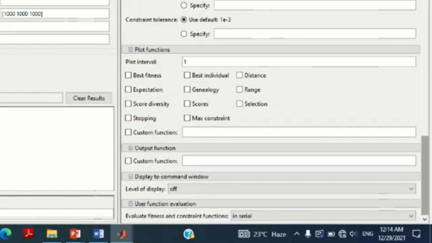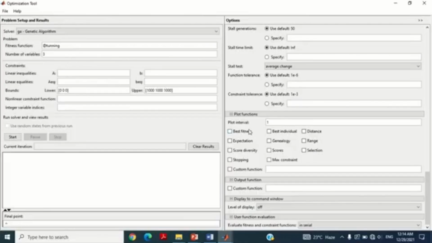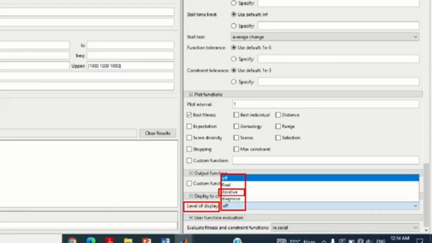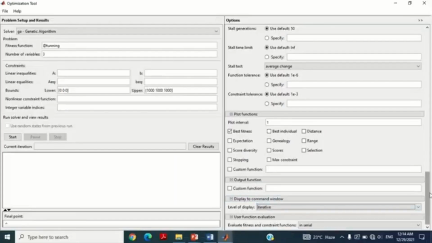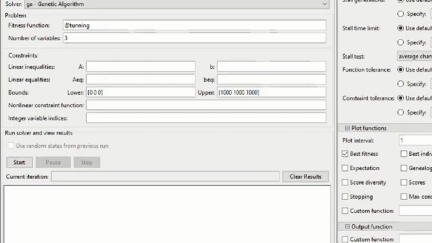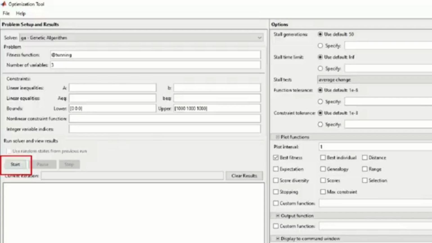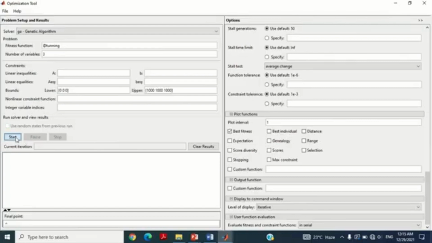In the plot function section, select the best fitness option to see its graph. In the display to command window, select the iterative option in order to see the error at every iteration. Friends, at this stage we have successfully performed the settings of the genetic algorithm to optimize the parameters of the PID controller for this model. To start the optimization process using the genetic algorithm, click on this start button.